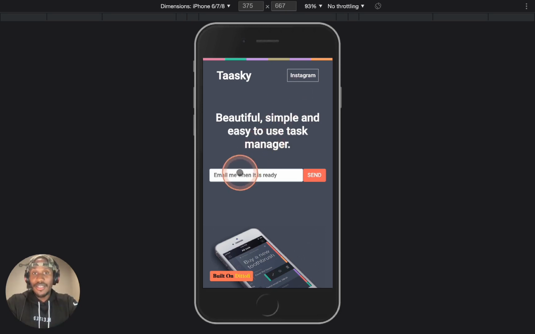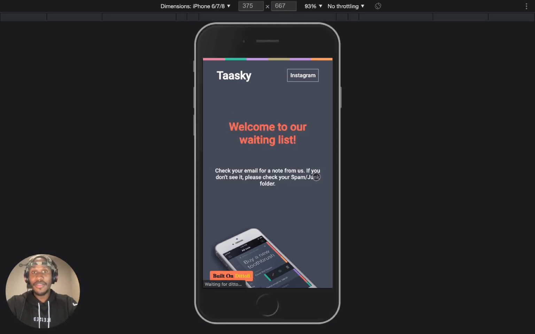So a user comes in, they enter their email and hit send. This email is going to be grabbed and sent to our database where we're collecting a bunch of emails, like so. Now, after sending that email, you saw how our page changed from our landing page to this welcome page. Also, it's telling them check your email for a note from us. So our Dittofi application is grabbing the email, storing it in our database, and also dispatching an email to the email that we just got from our user.